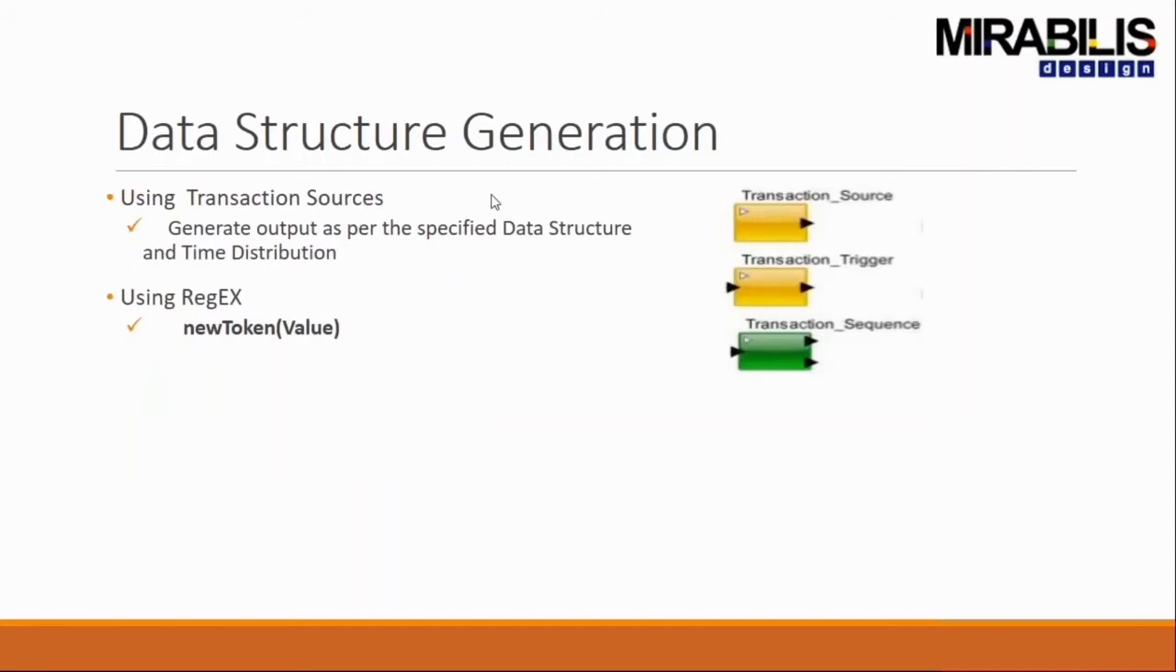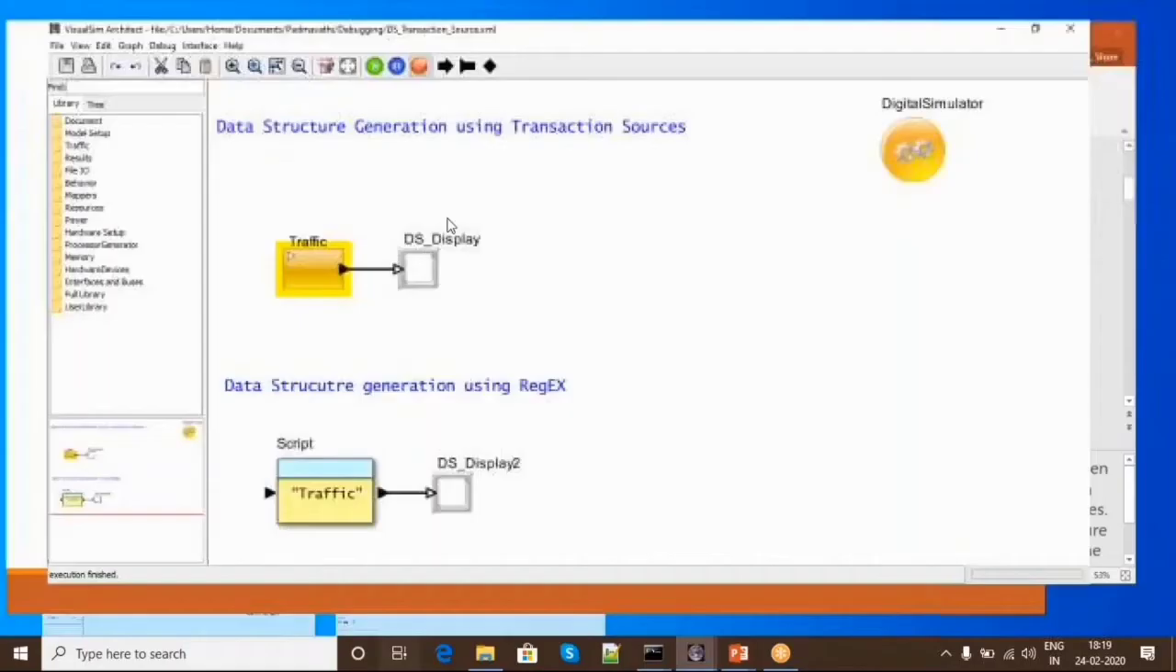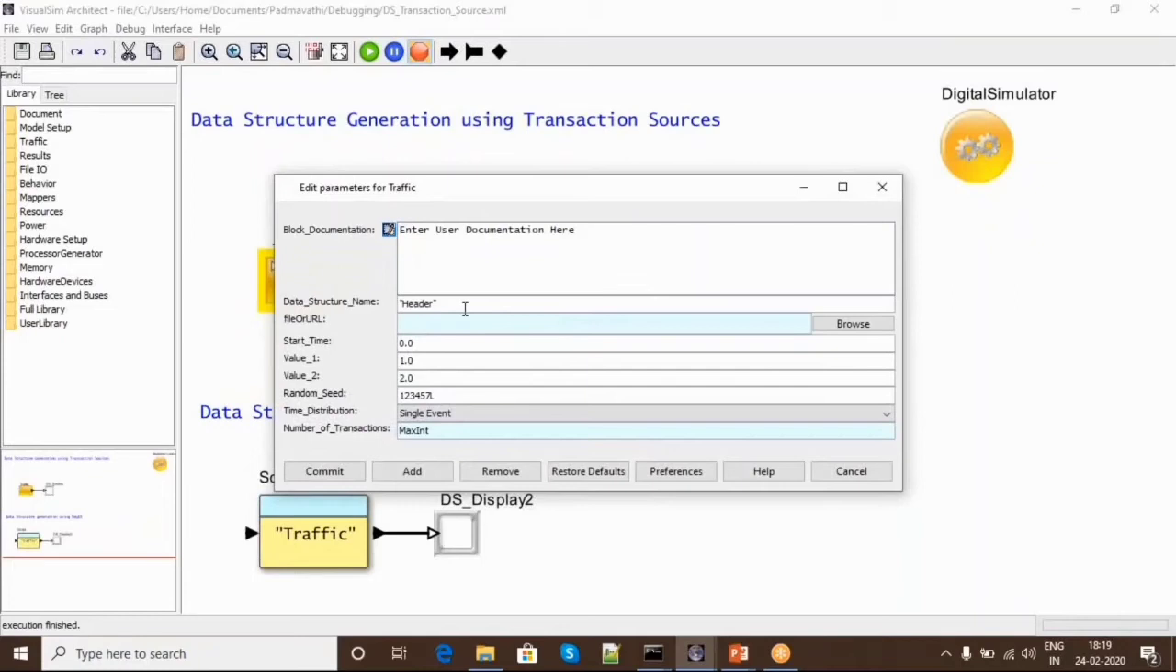Data structure generation. There are various methods for generating data structures, like using transaction sources available in VisualSim and the RegEx functions. The transaction source block generates the data structure according to the data structure template name specified in the data structure name parameter. So this will create a header data structure.